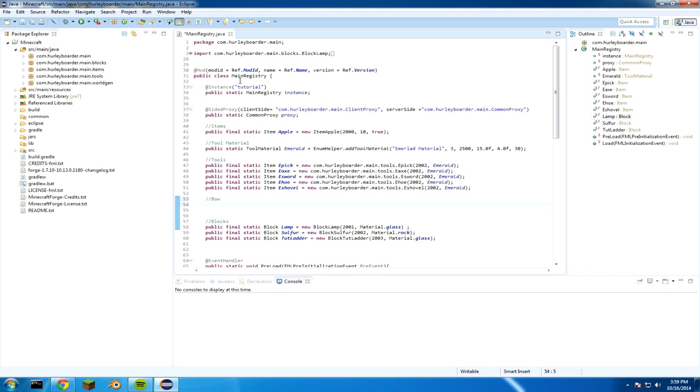So let's go ahead and make this item like a normal item. So we go public final static Item. I'm gonna make an explosive bow, so I'm gonna name this eBow for explosive bow equals new eBow, and then brackets the item ID, which I'm gonna do 3000, and then end it with a semicolon.